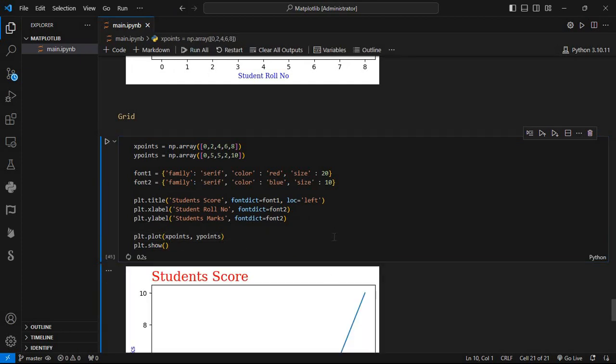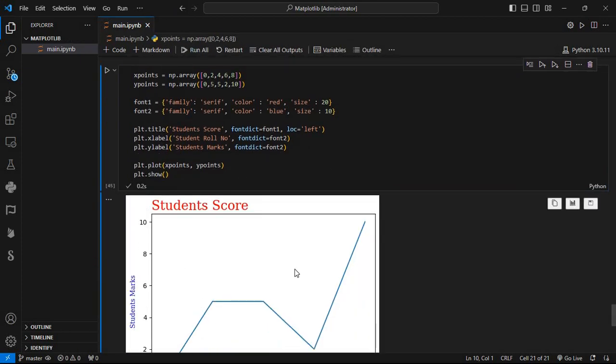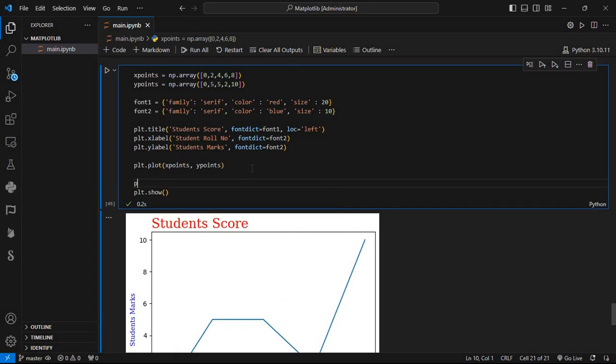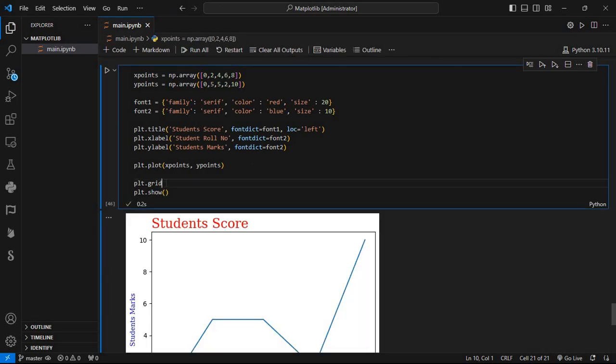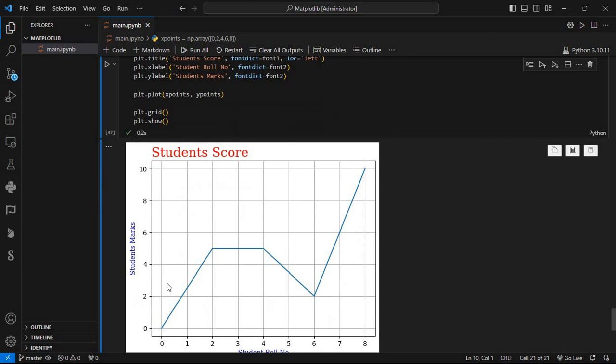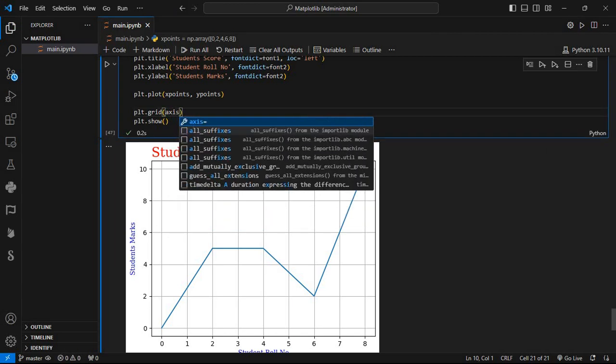So this plot is without grid, meaning there are no boxes inside the graph. To show the grid, just before plt.show we have to write plt.grid. I want to do it like this. So it will create a grid here, and to edit the grids we can also write axis here if we want a particular grid of a particular axis.